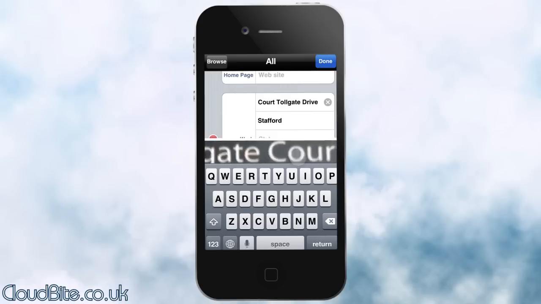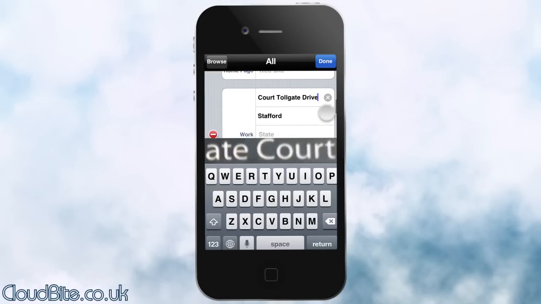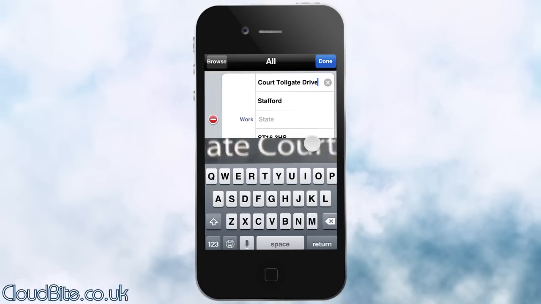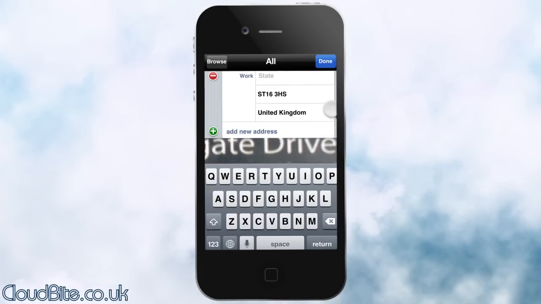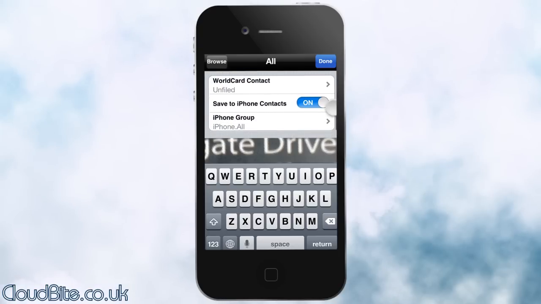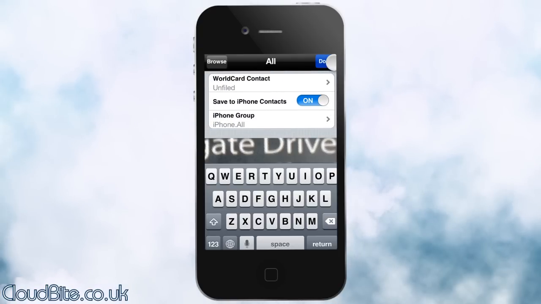The problem is I was trying to record it at the same time, so I wasn't getting the right angle. You can see there it's also got the correct address. You can see me just showing that there, Tollgate Drive. The next line is Stafford, then the postcode, and the country, United Kingdom.